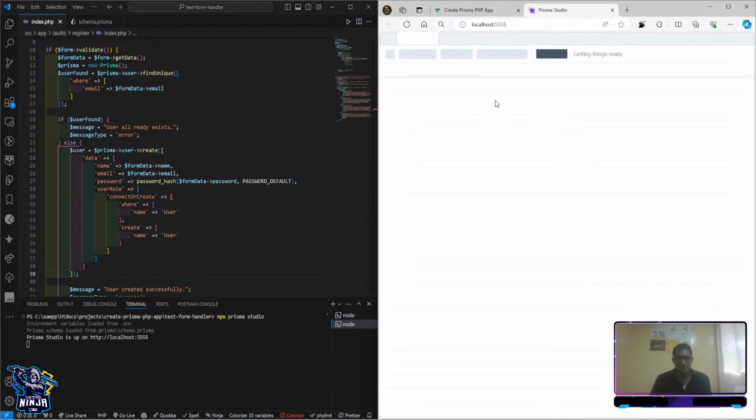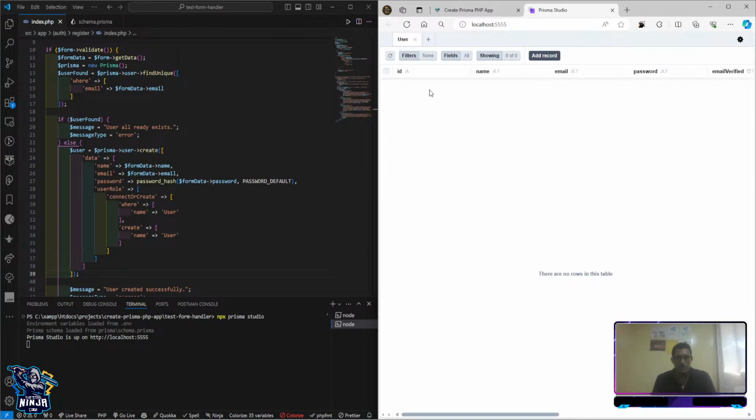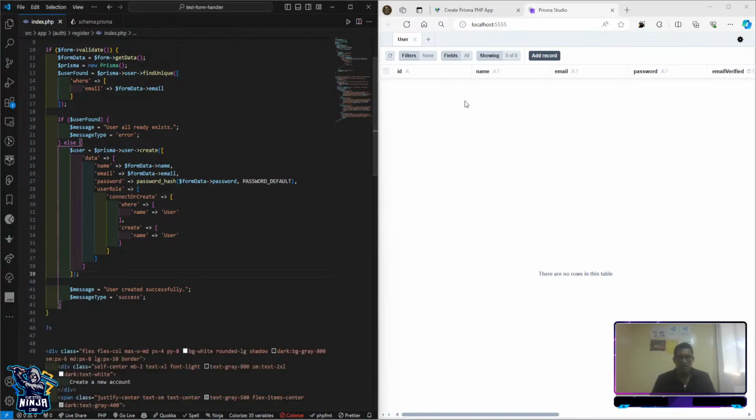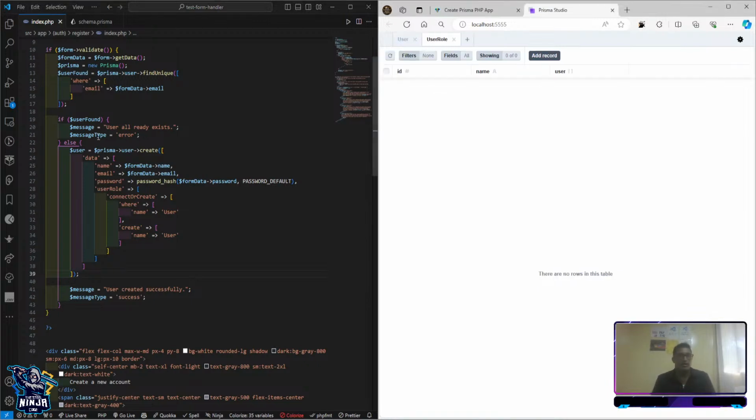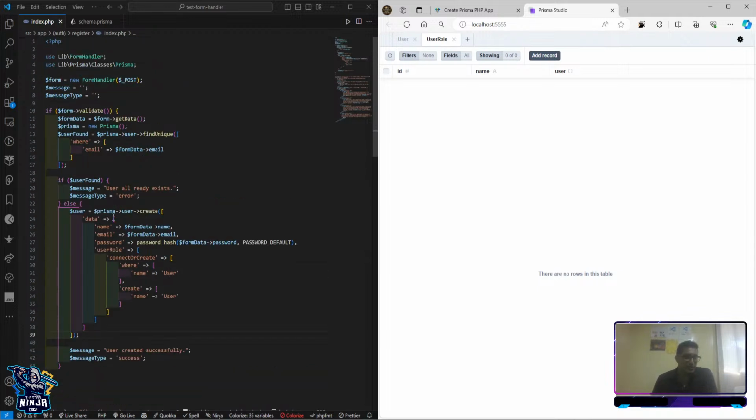Okay, good. As you can see, if I go to users, the user table information is empty. Next, let's go to user role, empty too. So the good part, what you're going to do is in this section.